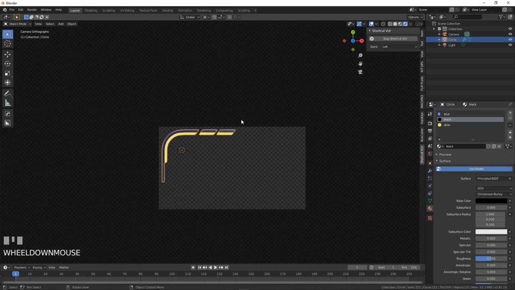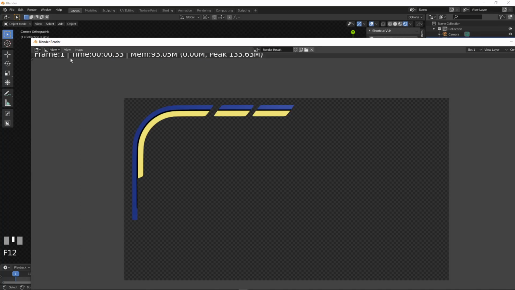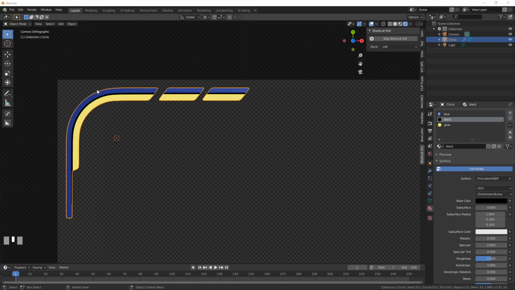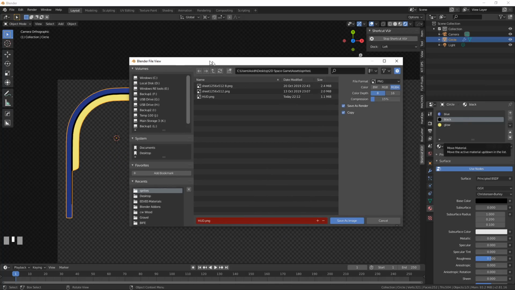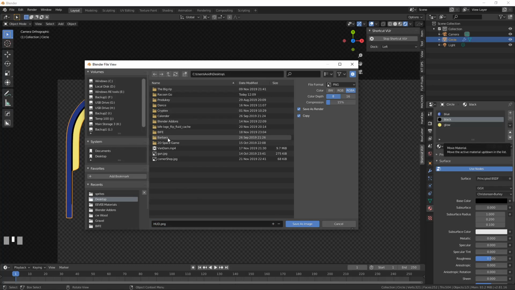Okay. All right. So I don't know if that's beautiful, but we'll render it out anyway. It's only for demonstration purposes. So I'm gonna press F12. That gives me a render, and I'm gonna go save as. And where am I going to save this? This is in my desktop.